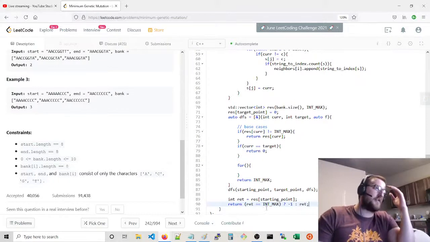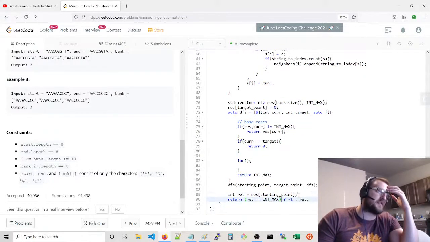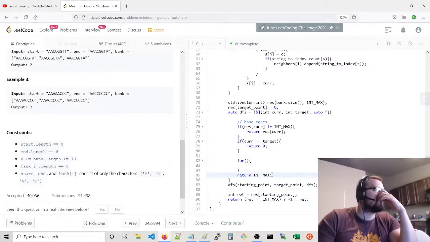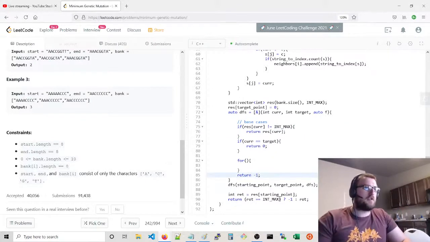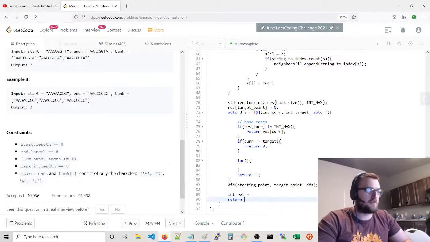So if you can't reach the target, then we'll say it's int max. Well, I return a -1, otherwise return ret. It's a little confusing. No, that's not how I want to do it. That doesn't make sense, because then we could end up in infinite loops if we do this kind of thing. I want to say just -1, and just return ret. Yeah, we'll figure that out.